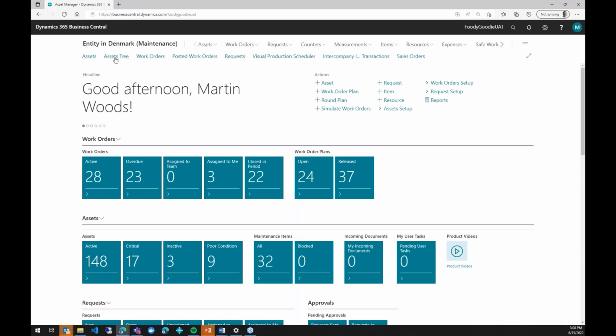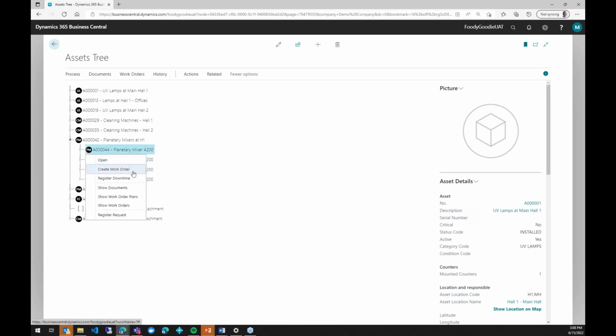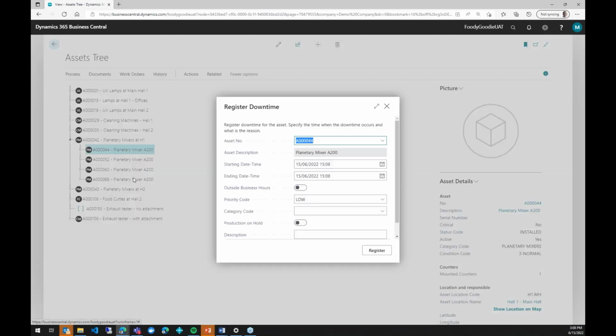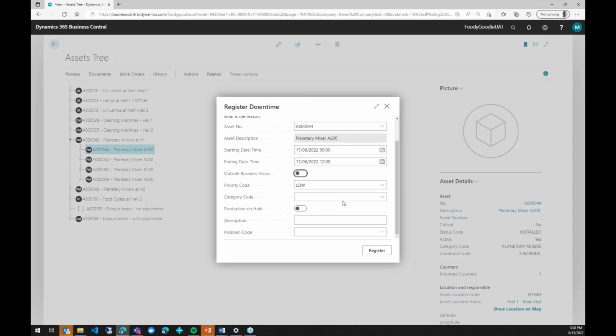Okay, so let's go to the asset tree one more time. Hopefully now everything will be fine. Yes, so when I'm creating a downtime for my asset, let's specify that I will have my downtime tomorrow on the 17th, so Friday, and it will take us 12 hours. There is no power, so they will just put it till 12.